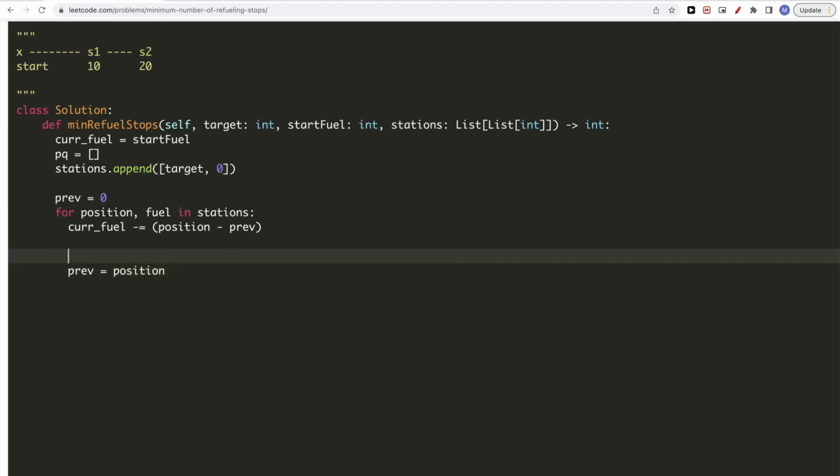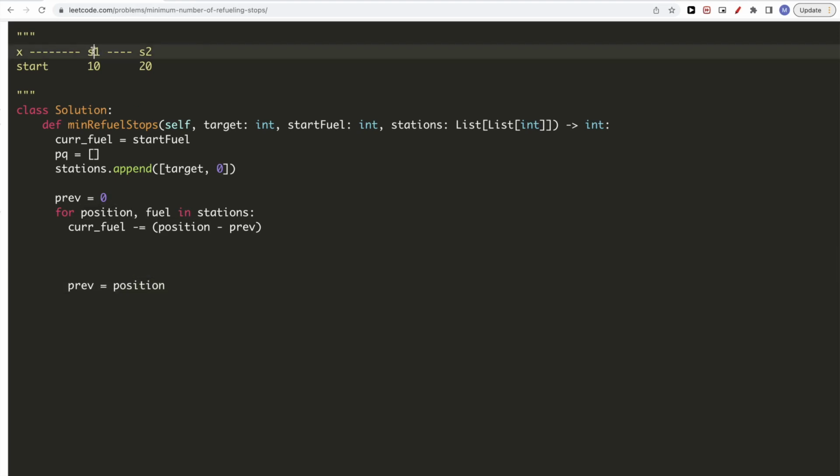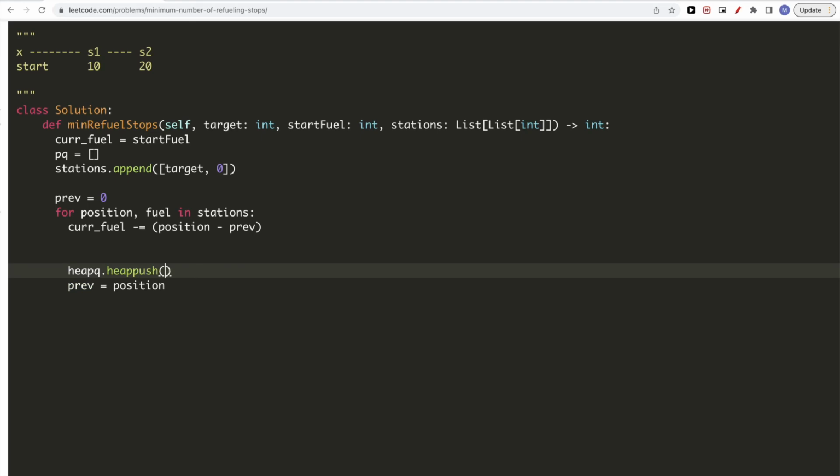And the other thing we want to do is, when we get to each station, we want to record the fuel in the priority queue, so that if we are not able to reach another station or target down the line, we can go back and look at how much we have, right? So that's why here we are going to add minus fuel. Now, why minus? This is just because this is Python, it's a min queue, and so we want to do minus so that when we extract, we get the biggest value, and we can just put minus in front of it to get the original value, right?